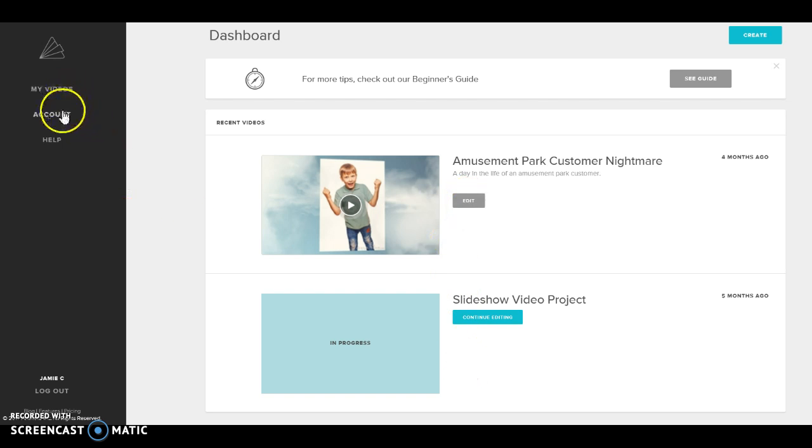You can also check out different options over on the left side as well. But if it's your first time making a video, you're going to come up here to this blue button and you're going to click Create.